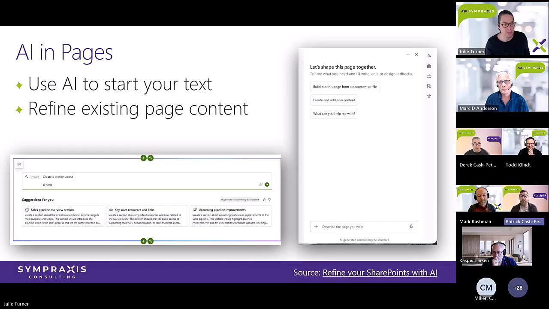Build out this page from a document or file, which is kind of cool. So particularly for those of us dealing with a lot of clients who are moving from file servers to M365 or something like that, and they have a lot of documents, you can actually take that document and ask AI to build a page from it. Now, all of this is said with a grain of salt.